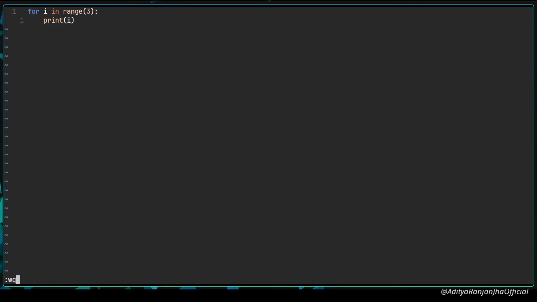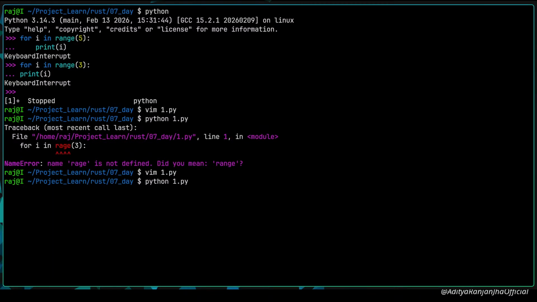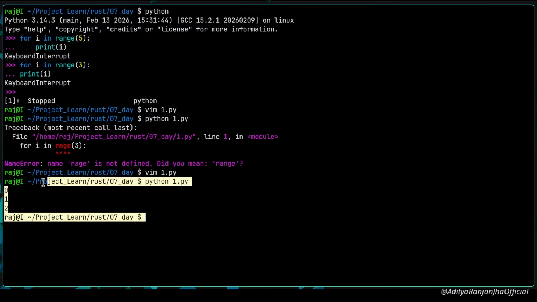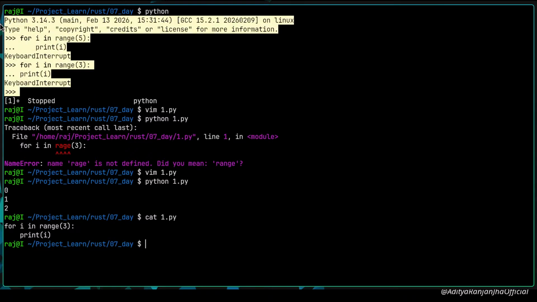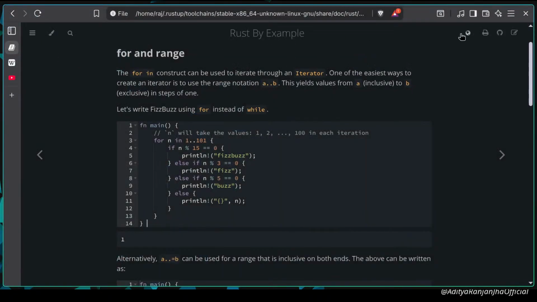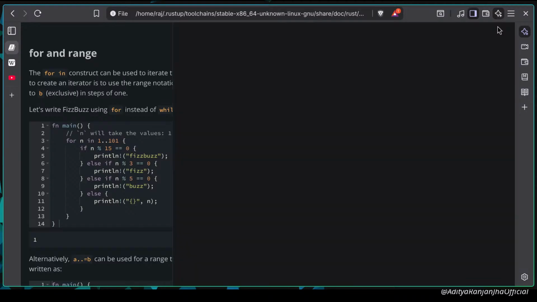Range. I don't know why this shell didn't work, but that's how we did in the old days of Python. I don't know why this shell was not working, because now the code inside that 1.py is exactly the same as this. Let's ask some AI model. So let's go over there.